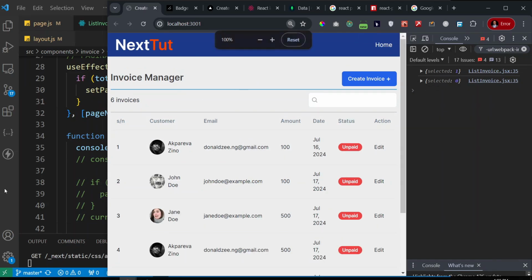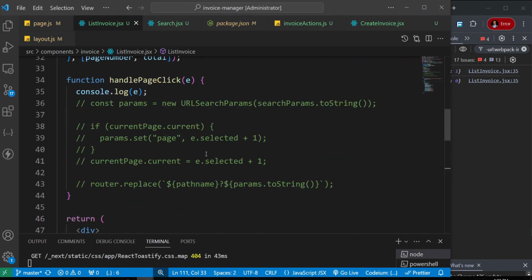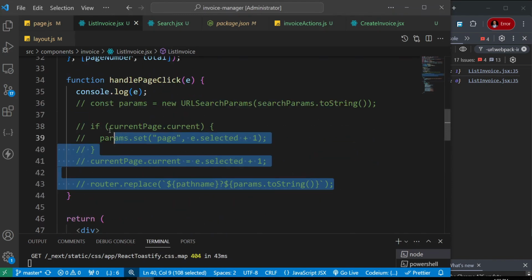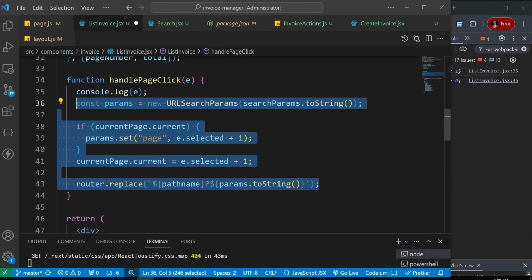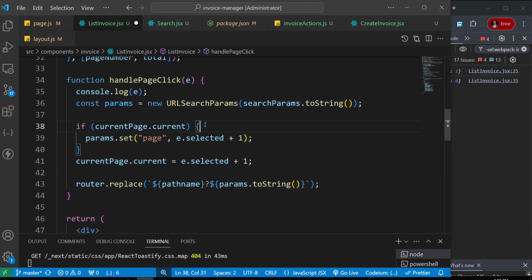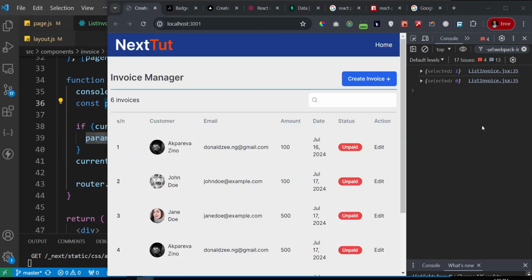So now I will come back here and we can proceed. If I comment out this one, it becomes easier to understand, because here, first of all, we get the search params, which is the entire thing in the URL.